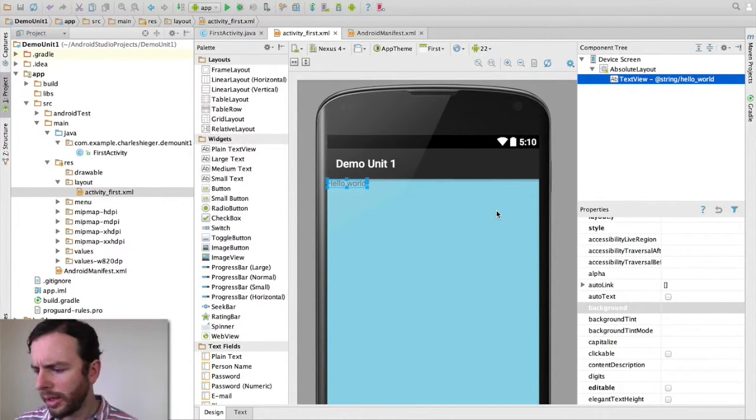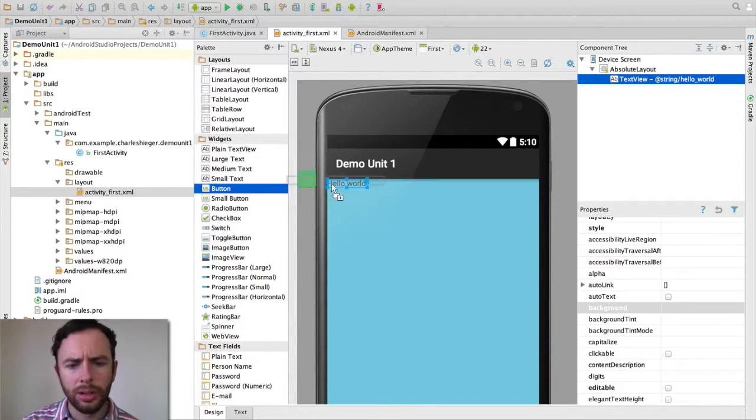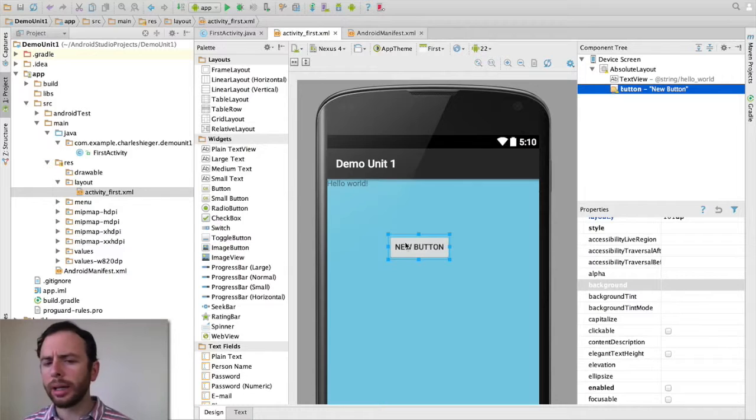So now I'm going to add a button because if we want to go to the next screen, we're going to do that by clicking on a button. Anything over here in the palette, right? Think of this as the canvas, and this is your palette. And I can just drag and drop anything from here over to here. So if I take a button and I put it right there, I have my new button.